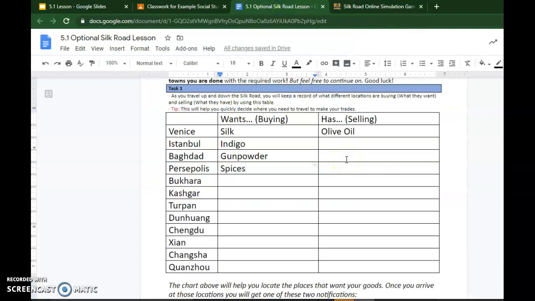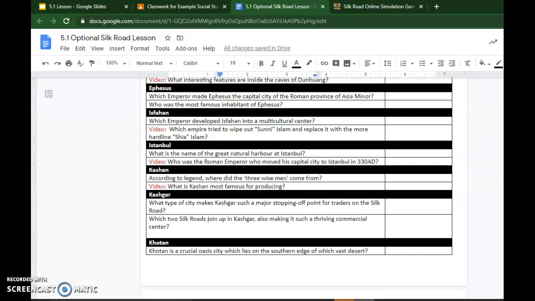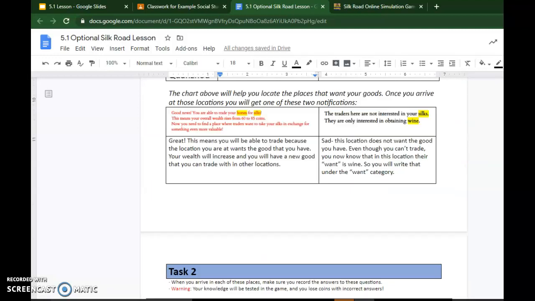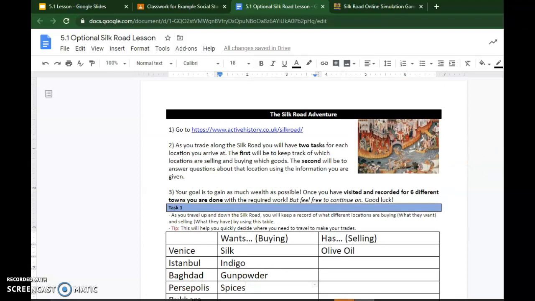As you continue along the Silk Road, remember that your goal is to reach 6 of these locations and record here as much as you can of the information you collect. Once you are done, you can continue on and not record, or you can just go back and complete your mastery check. If at any point you feel stuck or frustrated, feel free to go back and pick option 1.